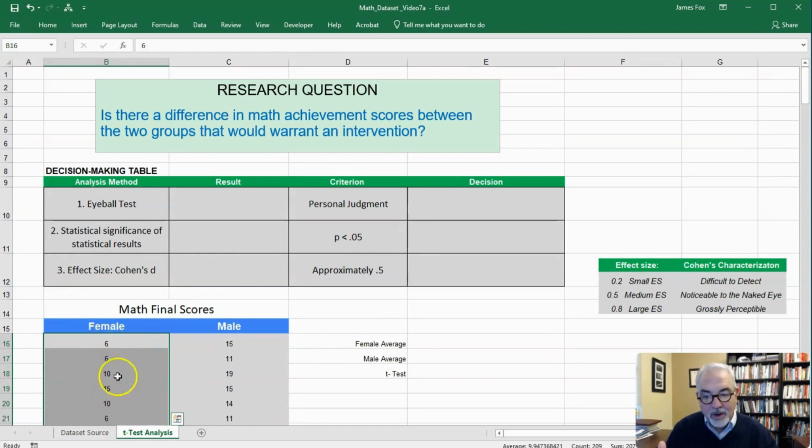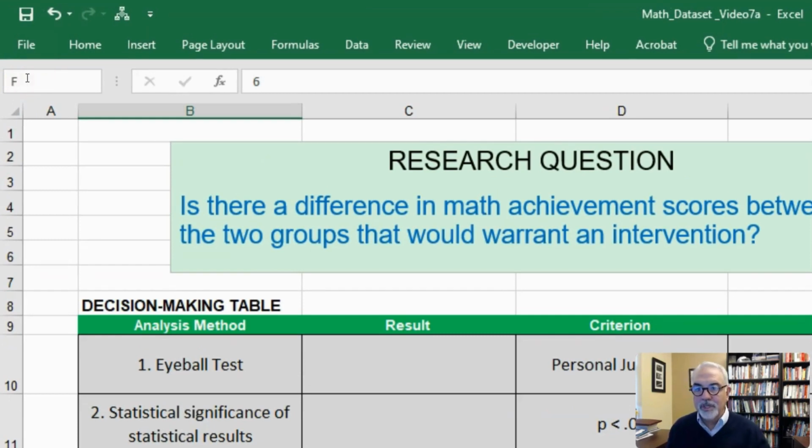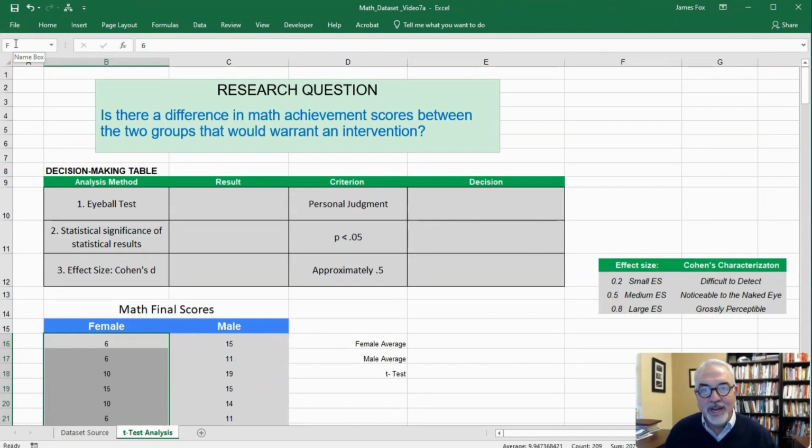Now realize our data is still all highlighted, and the name box says B16. It's actually referring just to the first cell in the array, but we've highlighted all of the numbers there. I'm going to click up here and then change this to an F. That means this is all of our female data. And then hit enter. Okay, so now we've created an array of data made up of the female math final scores, and the array is named F.